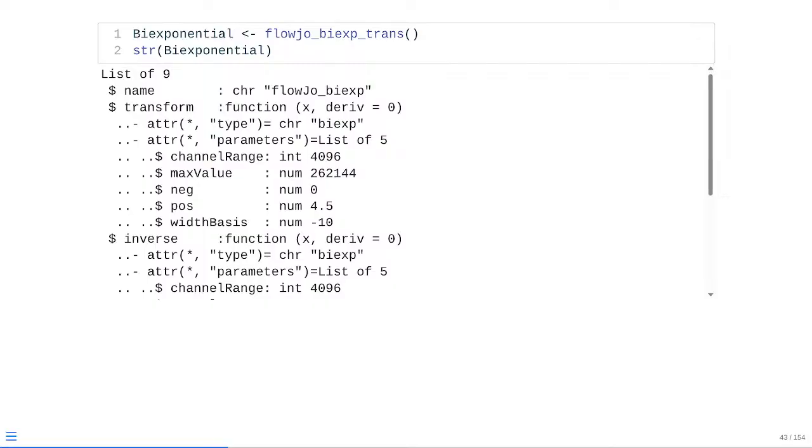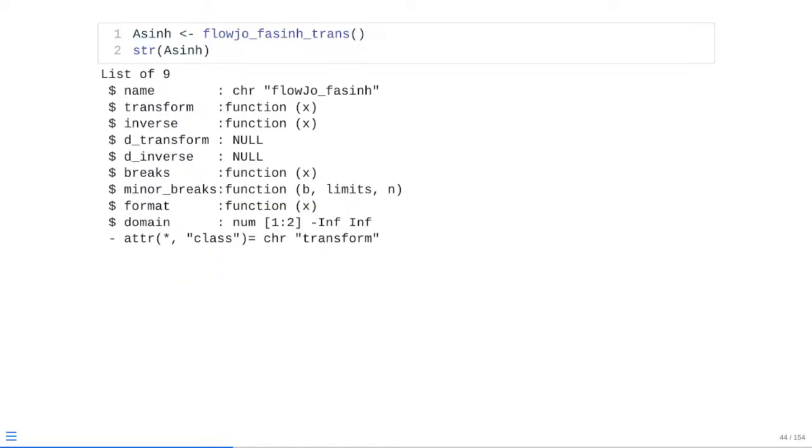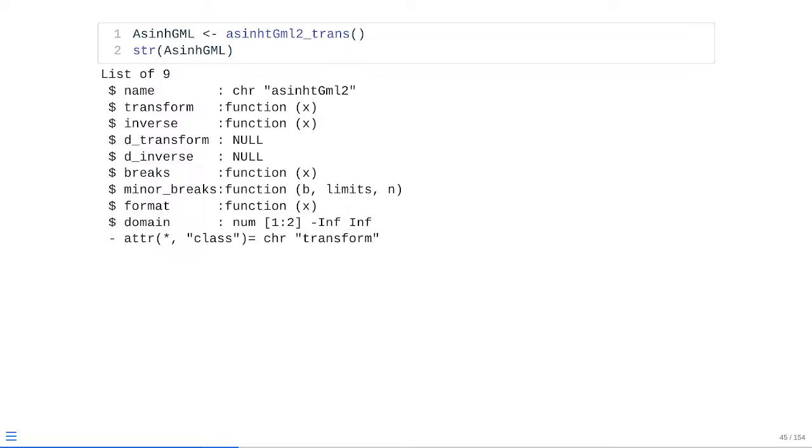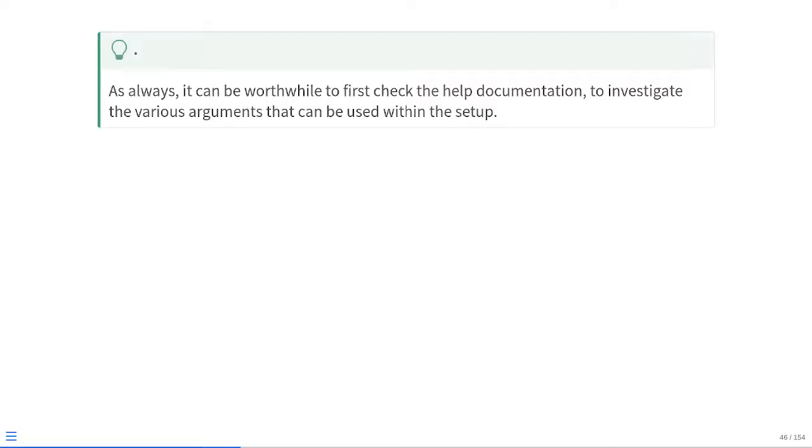So for example, if we're looking at the biexponential transformation, you can see it actually has the individual argument values: channel range, max value, negative and positive decades, as well as the width basis. It includes some default values, that is just what's present by default, which we can also go ahead and change. And then you can see there's also the inverse argument, which is used to convert back to the original version. And same thing for those who do mass cytometry who prefer to use the arcsinh transformation. It's a similar style list, so this is what we mean by a transformer style object. And there's actually another arcsinh transformation, which we'll see as we go forward.